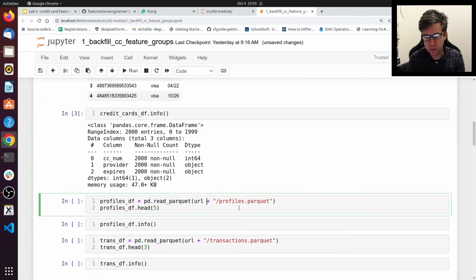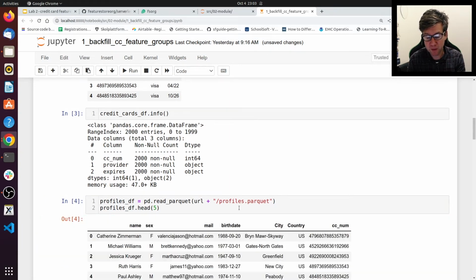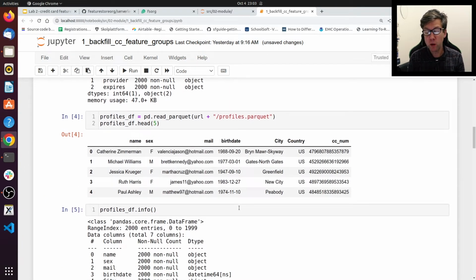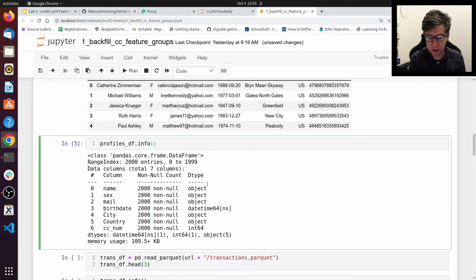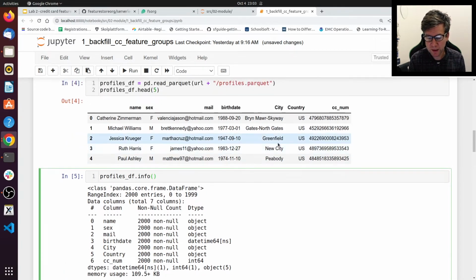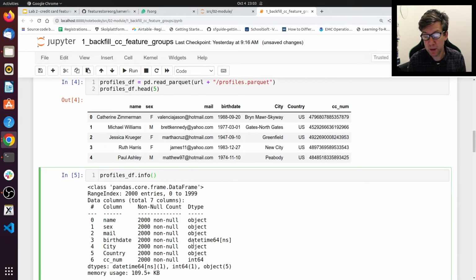And let's move on and look at the profile data. So the profile data is the owner or holder of the card. We can see we've got name, sex, mail address, birth date, city, country, credit card number. And we can see that the types are mostly identified as strings, but the birth date was pulled out as a datetime object, and that's one of the advantages of Parquet. You don't need to explicitly cast strings to datetimes as you do when you read from CSV files, typically with pandas.